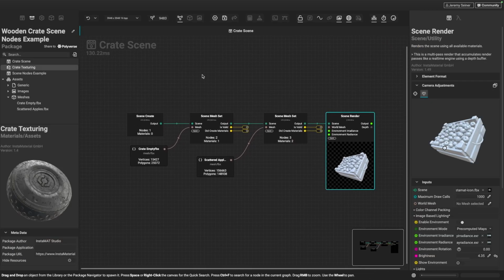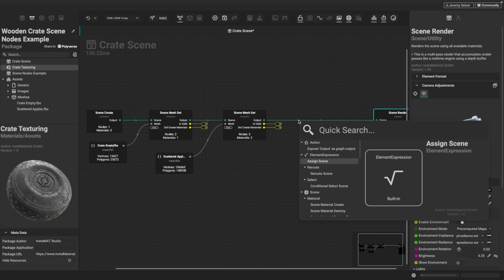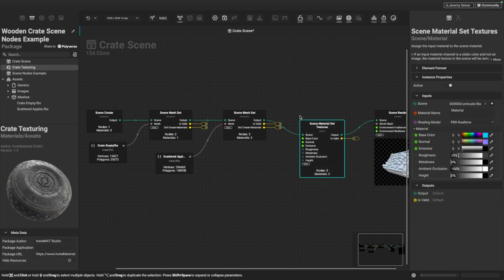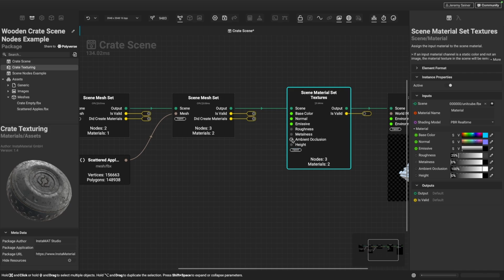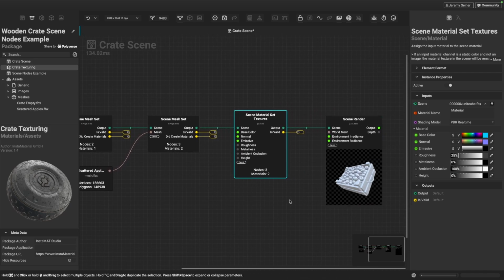And so now let's go ahead and apply that layering project to our crate and assign our textures and materials to its material slot. So to do this, I'm going to make some more room here. I'm going to right click the connection, and I'm going to bring in the material set textures node. You can see we have that one here. So this scene material set textures node is great because what it allows us to do is identify one of the material sections in our scene and then assign texture information to that material slot. So let's go ahead and do this.